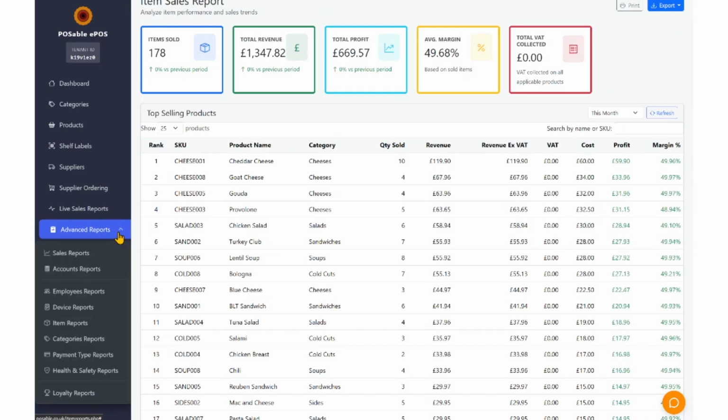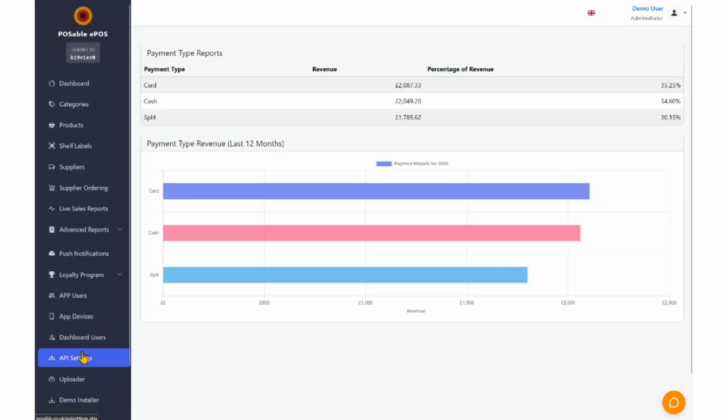Payment type reports. This report page gives an indication of your customers' preferred payment method. It enables you to make decisions on if you require further card machines or to hold more cash.